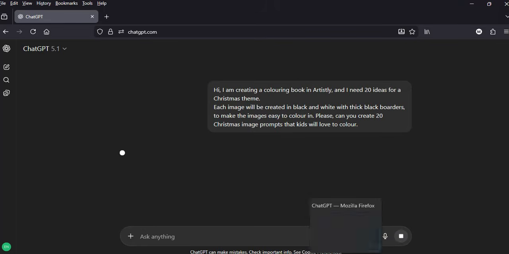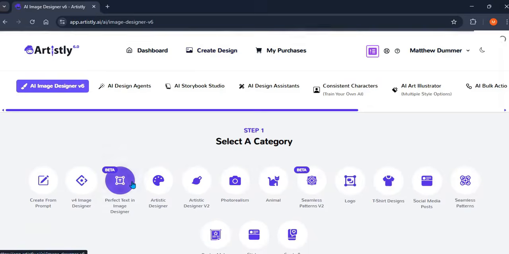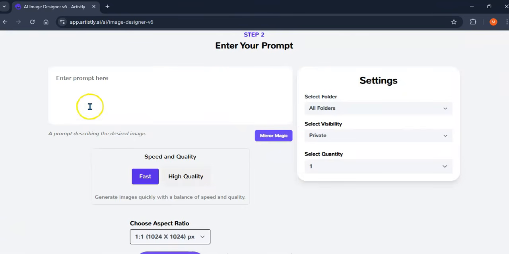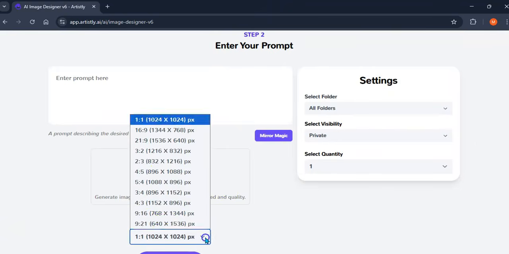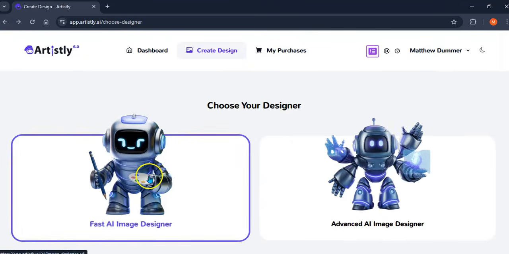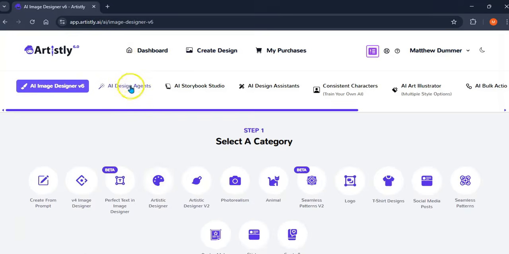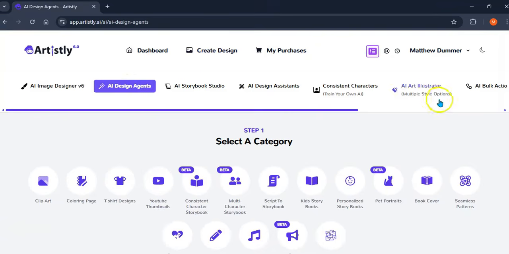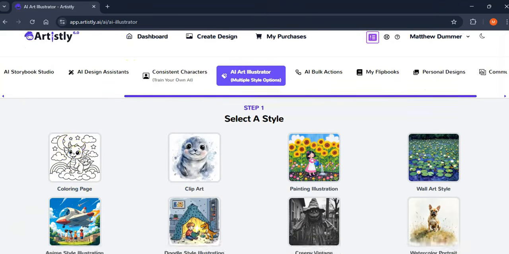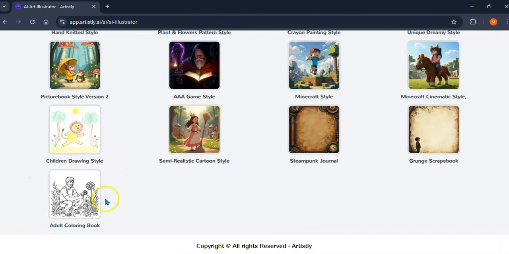While we'll do that, we'll just go back into Artistly, and I'm just going to show you, there's a few ways of doing this. You can create directly from prompt, and each time we do this we have to create it at 3:4 ratio because that's the right size for Amazon. And then what we'll do, there's different ways of doing this. You can go into here and you can create the page here, or there's an adult version down here, so you can create it like that.